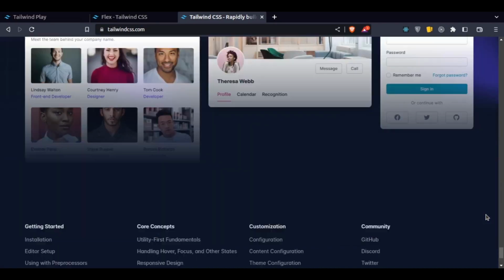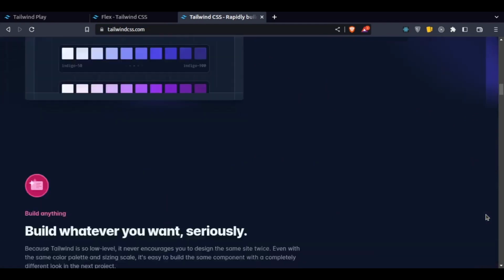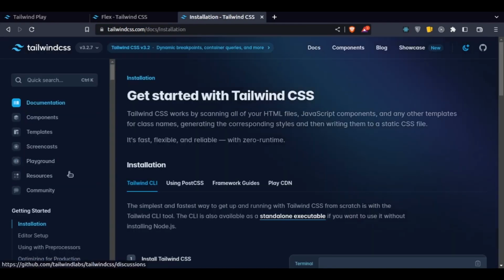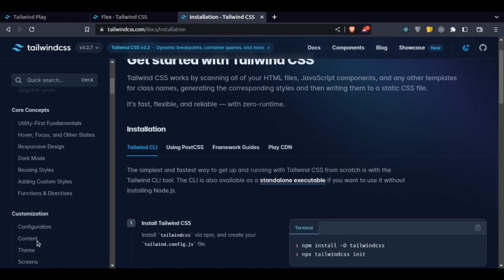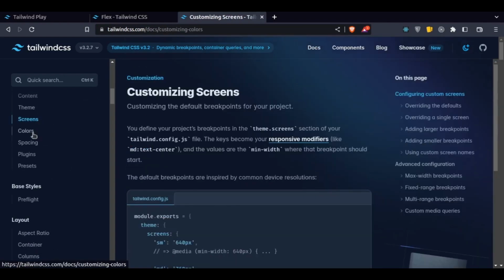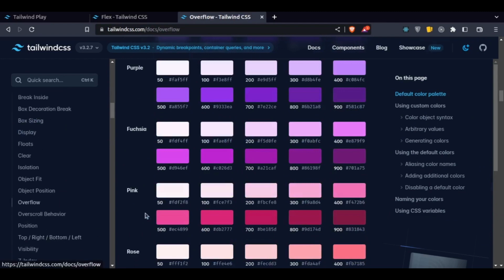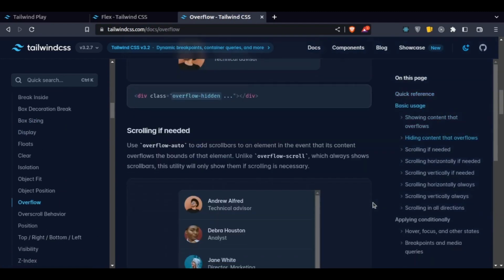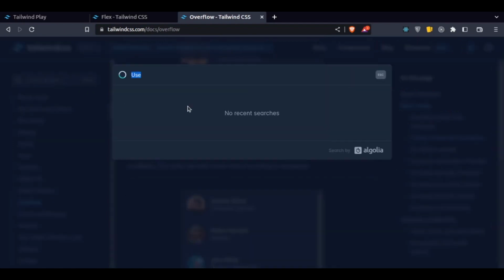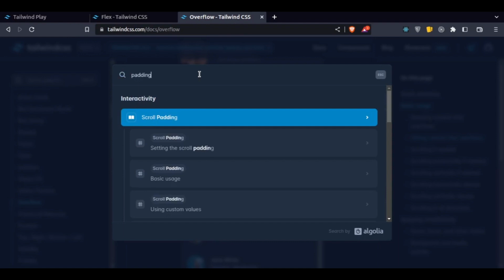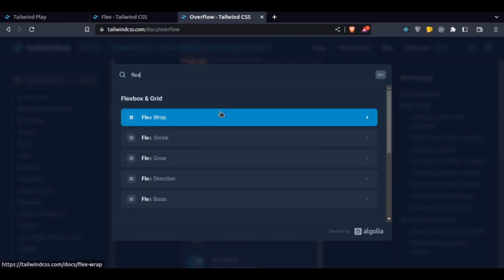And if you ever have any doubt while you're coding, you can just go to the docs here, and see, there's everything here. Tailwind CSS has amazing docs. It's really one of the best documentations that I've ever seen. If you have a doubt in anything, I'll just go to the search over there. Let's say I want to search about padding. Or no, forget about padding. Let's say I want to know more about flexbox. Flex.